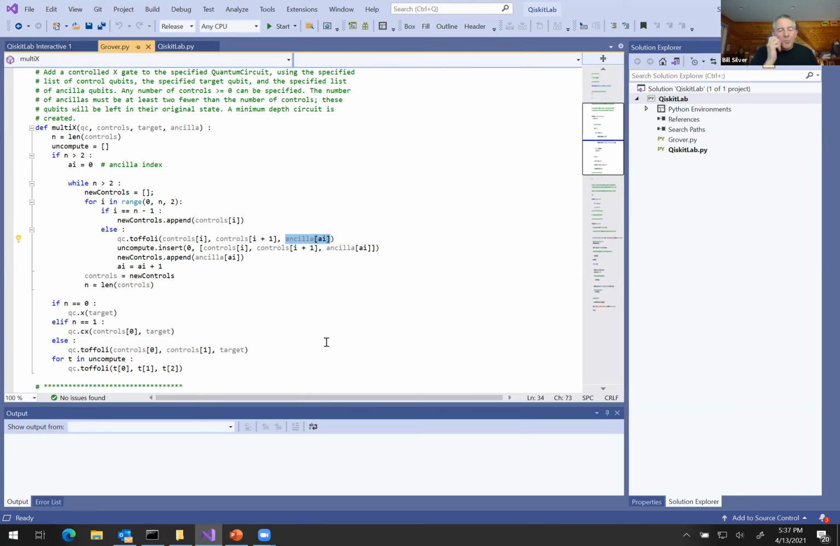All of this code here is basically wiring up a bunch of Toffoli gates, adding them to this circuit. And if you remember when we created this thing, after putting in those Toffoli gates, we had to put in a symmetric set of gates to return the ancillas to their 0 state. And that's what this uncompute does.